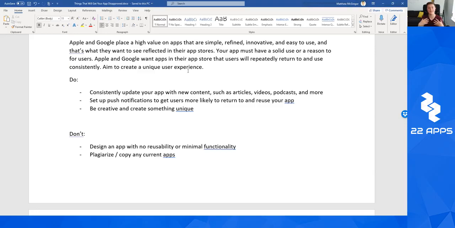So your app must have a solid use or reason for users. Apple and Android want apps in their app stores that people are going to return to and use consistently. So you really want to create that really great user experience.